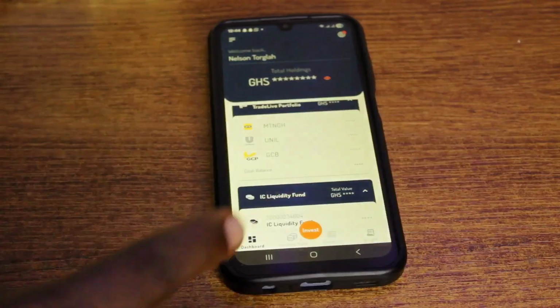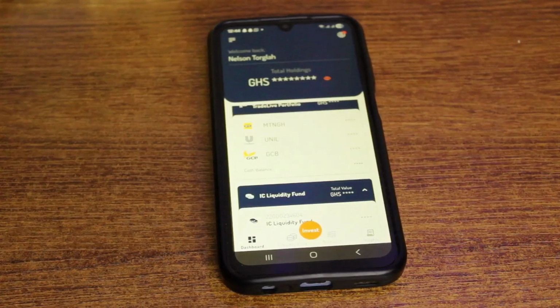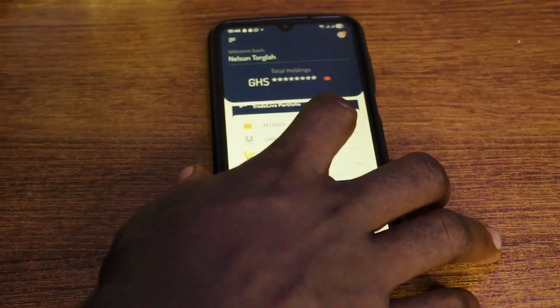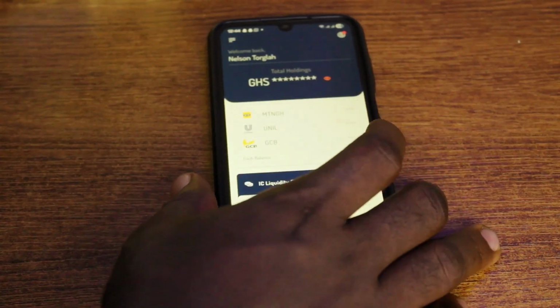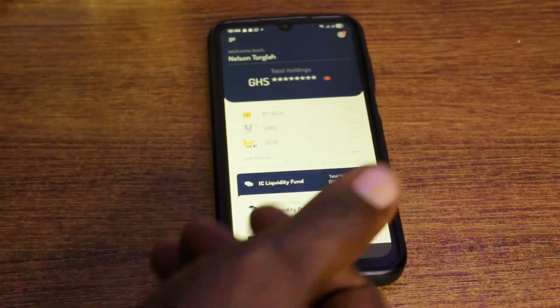And one thing you must also know, the CSD account I talked about, it helps you to have full access to the platform. The CSD account is what helps you to hold online shares. If you want to trade shares electronically, it's the CSD account that will help you. So if you don't have the CSD account, you will not have full access to this particular app.